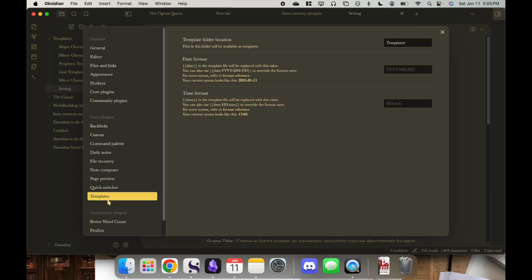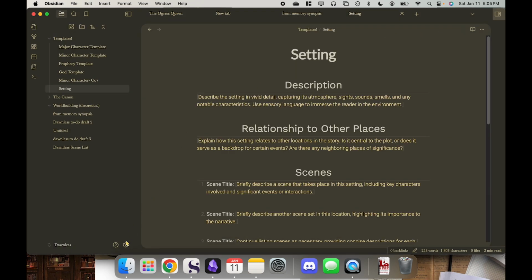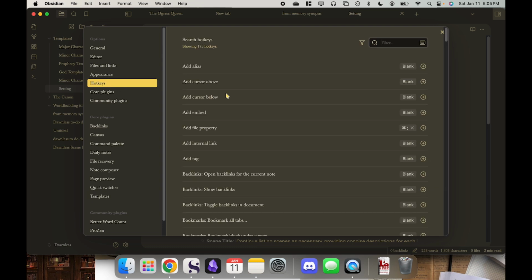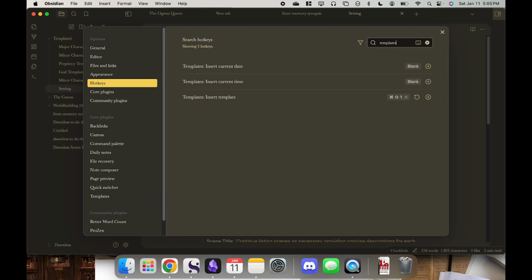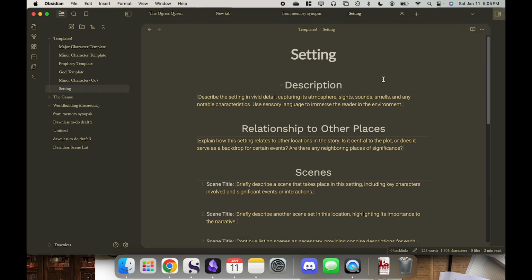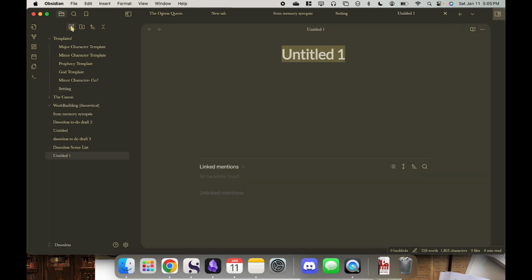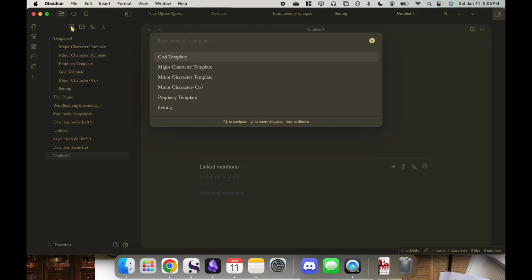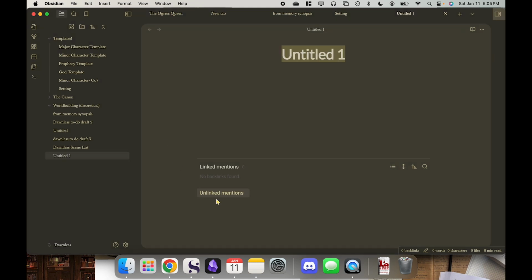You go to the templates in the core plugins, you choose a folder, and then you're set up, and then you can set up a keyboard shortcut in hotkeys. So templates, insert template, mine is Command Shift 1. So if I'm opening a new note, I say Command Shift 1, and it opens up these, and I can choose the template. As far as the aesthetics goes, there's a ton of plugins you can use.